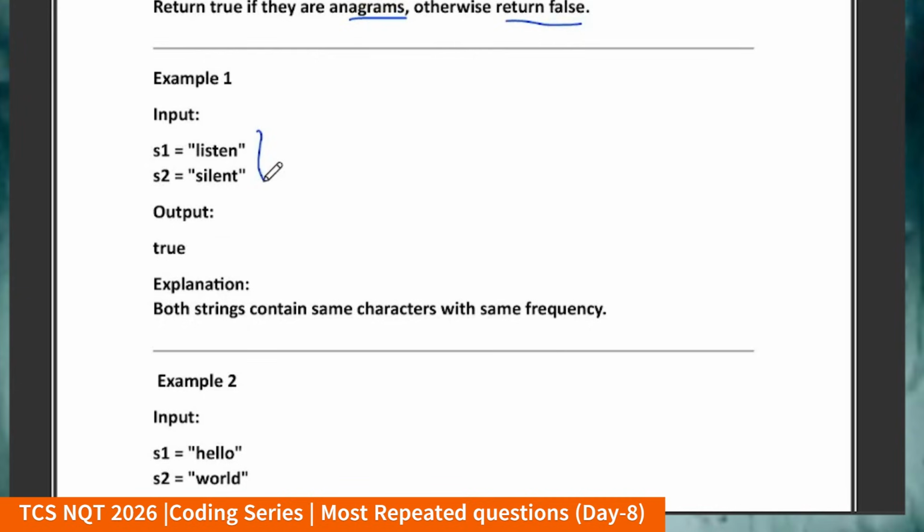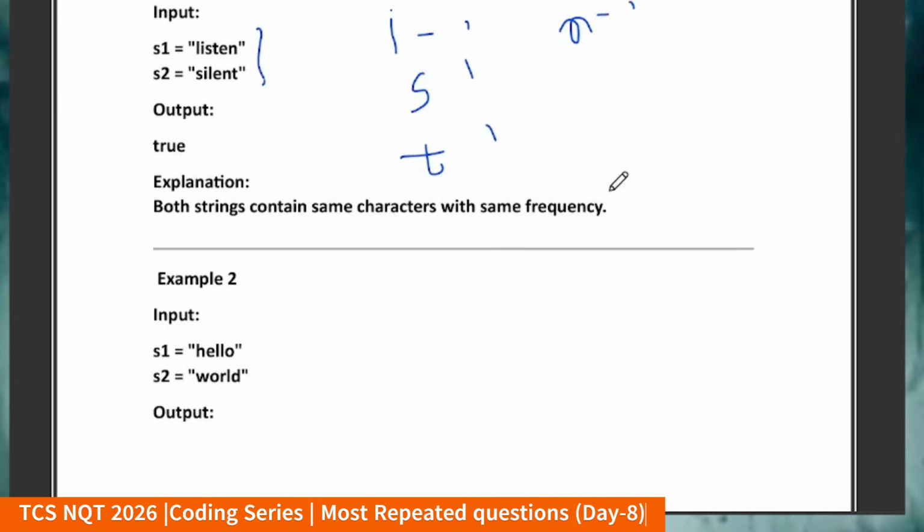S1 is listen and S2 is silent, so both are anagrams. Why? Because if we count all the characters, L, I, S, T, E, and N, all will be 1 each in both strings. The count is equal and the characters are equal, so it will print true.